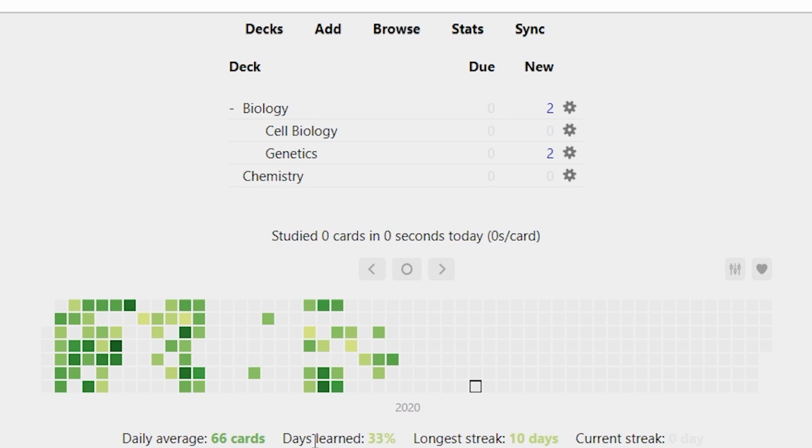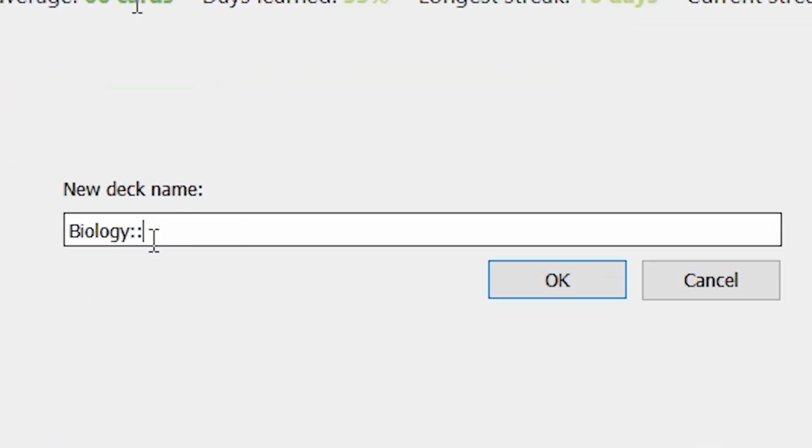Like for example, if you're learning evolution in biology, and then the next topic is genetics. Those would be two pretty distinct topics that you would separate into subdecks, and that would make things a lot easier to review.